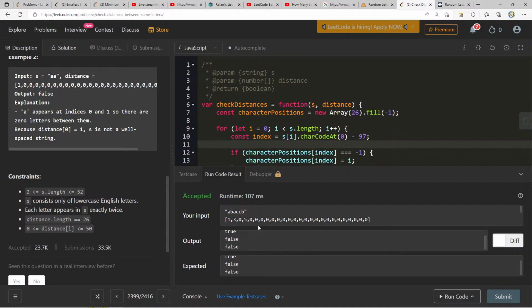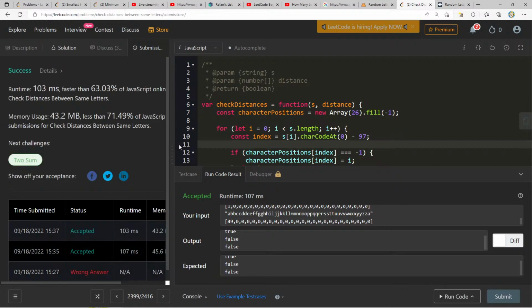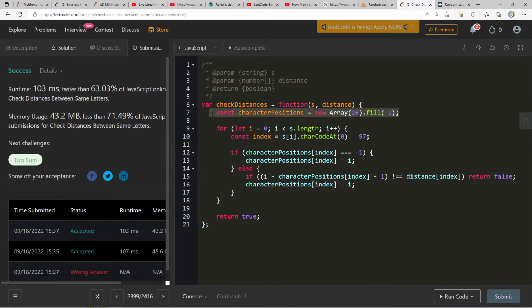Let's see, true, false, false, true, false, false for all our different test cases, right? Because we still have the old one. So let me run this one. Okay, yeah, it should increase now, right? Because we're doing better with our space complexity here.